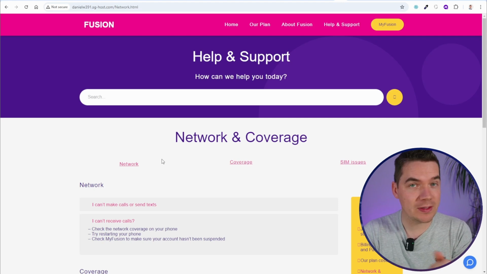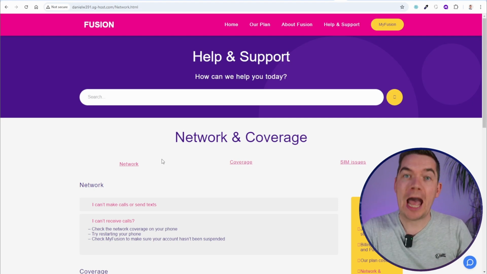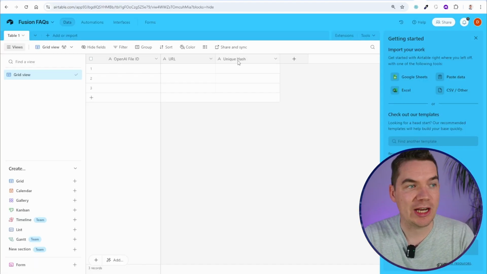And if there's a difference in the 2 hashes, it means something has actually changed on that page, and we can then delete the old version of this file on OpenAI's assistant and upload the new file. That way, the agent is going to have the most up-to-date information at all times. So that's what that unique hash field is going to store. Great, so we now have this bare bones table. We have the OpenAI file ID, the URL that has been crawled, and the unique hash.